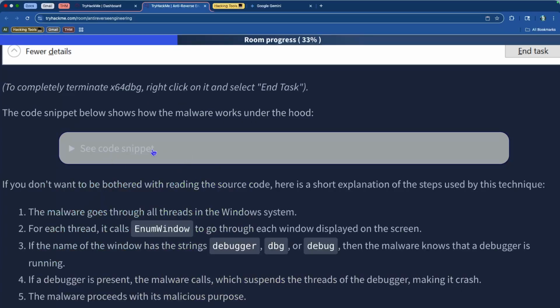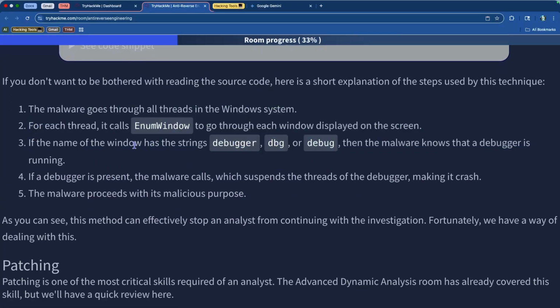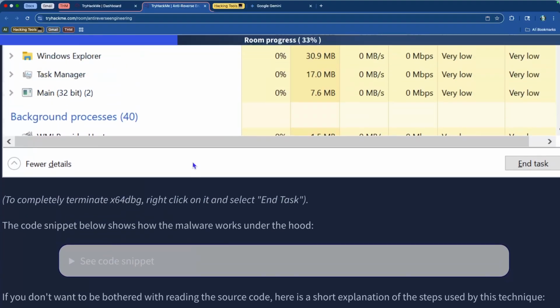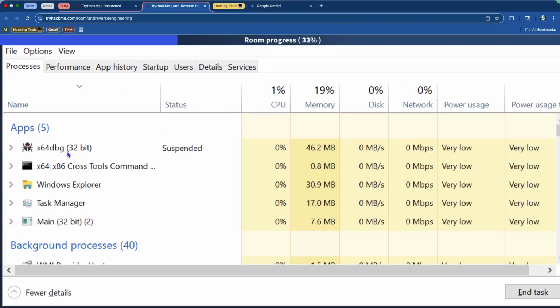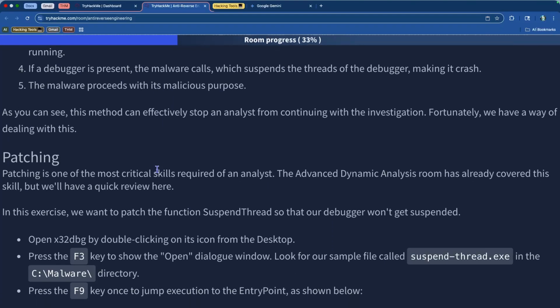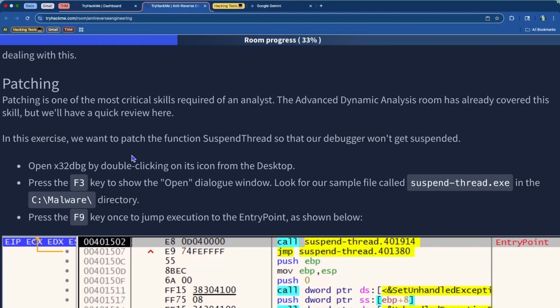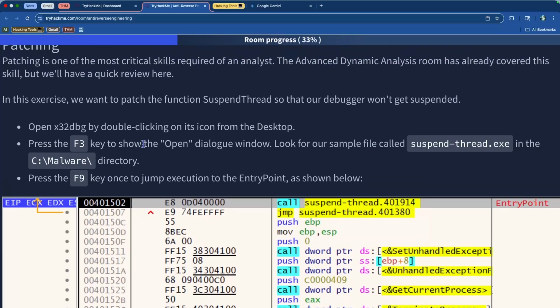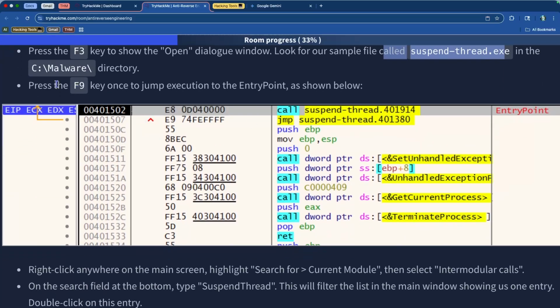And this is the code that we just saw that would actually do those things. It calls EnumWindows to detect the DBG in the title, because that's literally what it's called. It has DBG inside the title. And so because of that, it does what it's supposed to do. So what we would do is patch it. Then you would open the debugger again, open the suspend thread executable again, and run it.